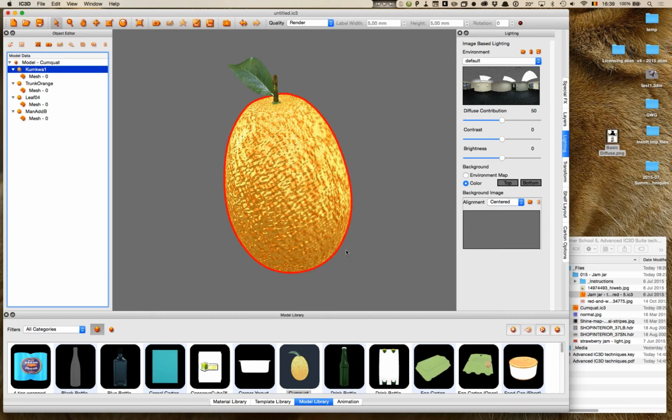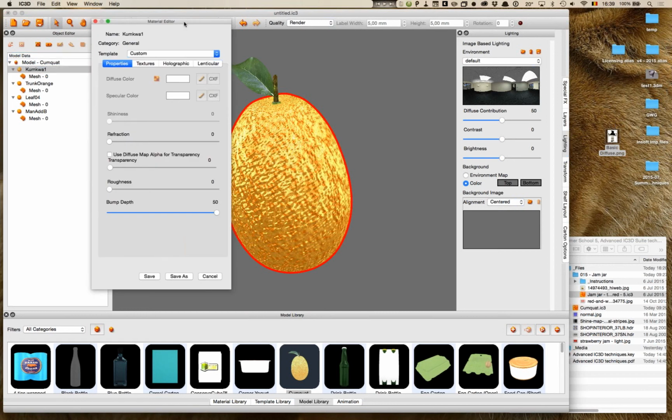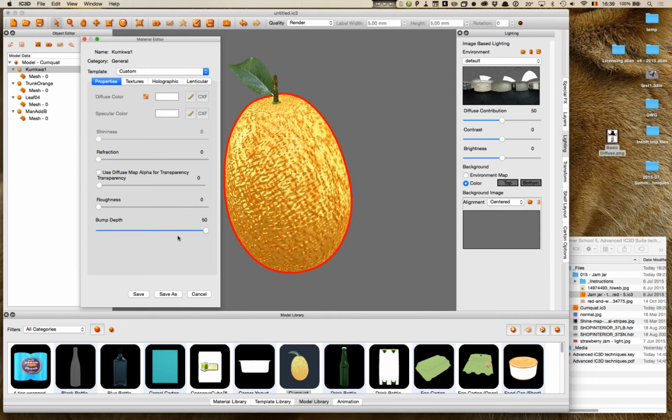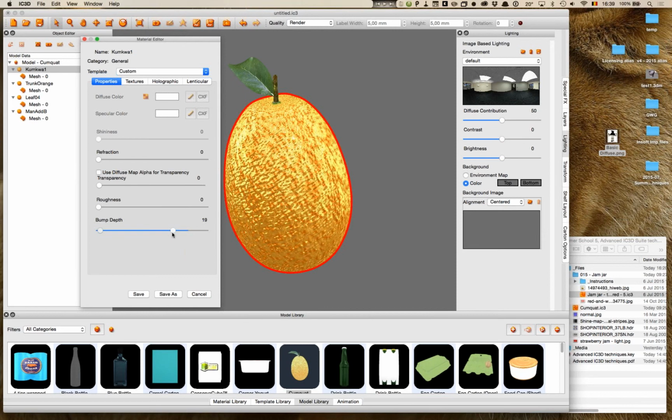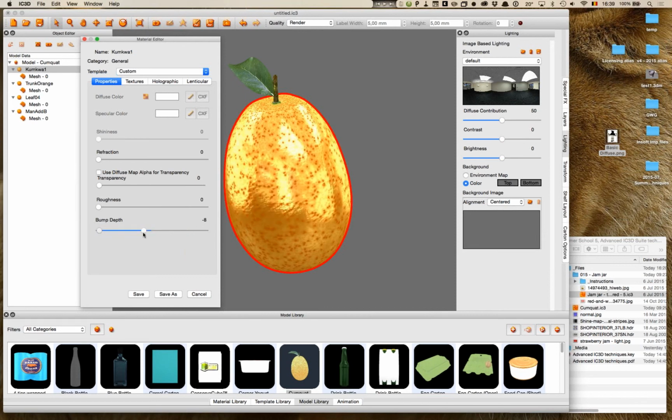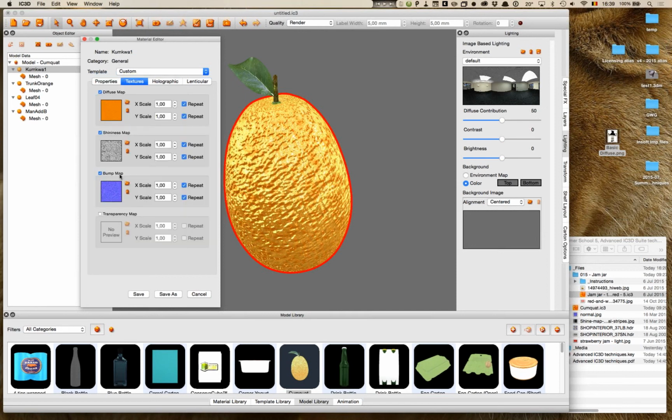And if I click on this one, for example, this is the fruit itself. And I can double click on that and open the material editor. You can see that the bump depth is quite significant here, 50. And let me switch that off. And you can see that this one now already makes changes. So if I change this, I get a very different looking fruit. What actually happens is that you're influencing how the bump map is supposed to be drawn on the model.